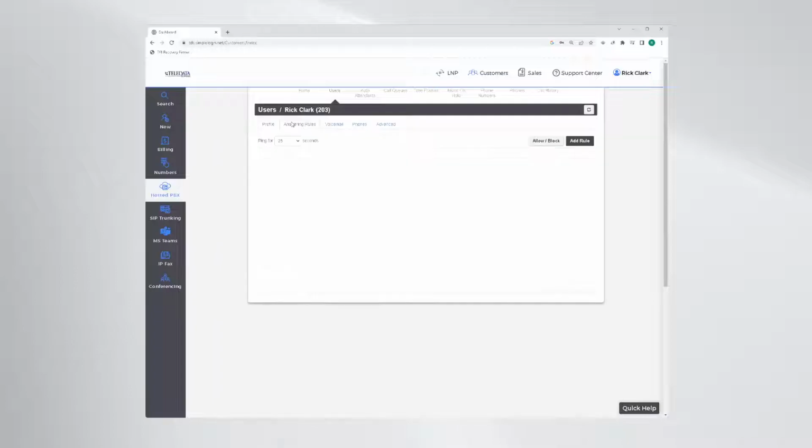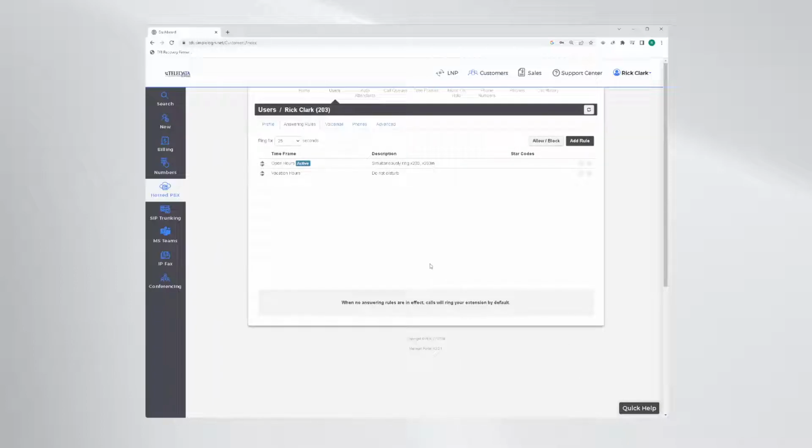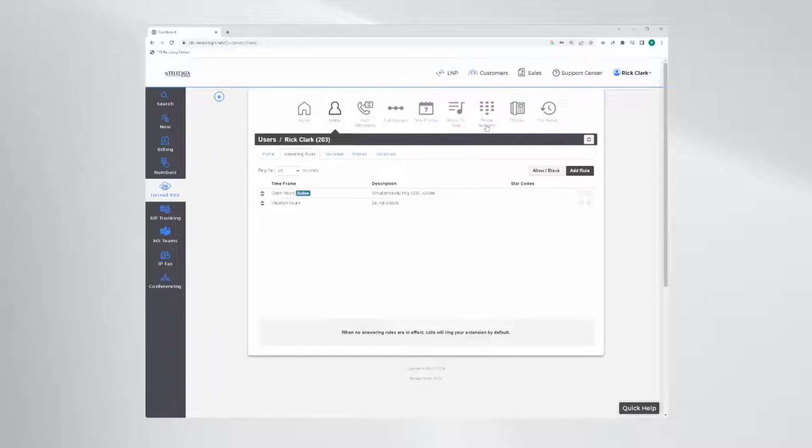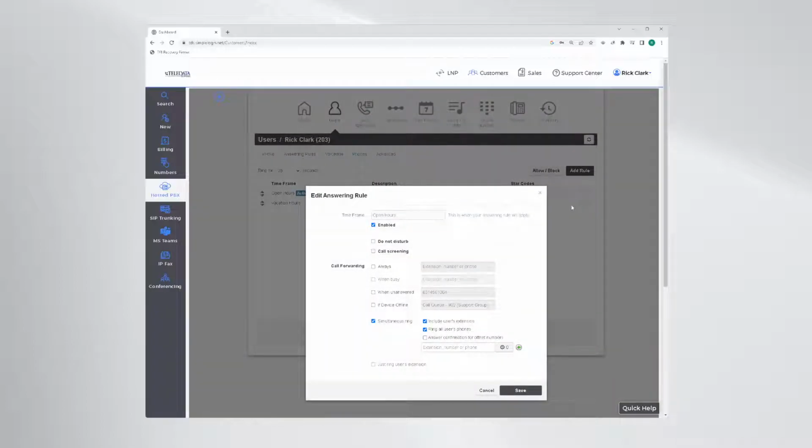As far as answering rules, there are two types of answering rules. So you could have answering rules on the extension level. That would be if someone were to call this extension, what happens, as well as the phone number level if you click on phone numbers right here. So to edit these rules, you would just click the edit button.